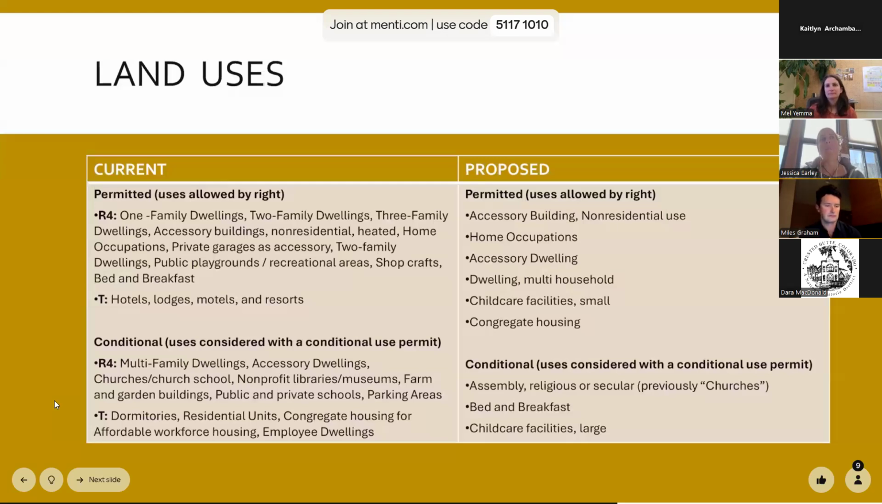One thing that would be cleaned up would be the assembly use, which is right now called churches within our zone district uses. So it would be more secular or religious assembly use. And then the things that would be removed would, as Mel said, be single family, and then a school use, parking areas, hotels, motels, lodges, public playgrounds, and rec areas, and then the dormitory use, because we have that congregate housing use instead.